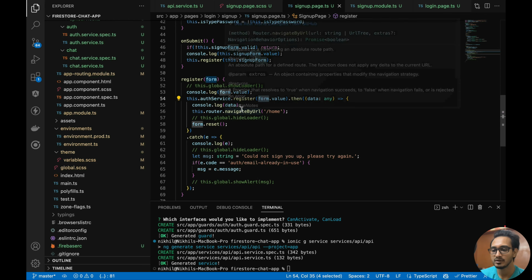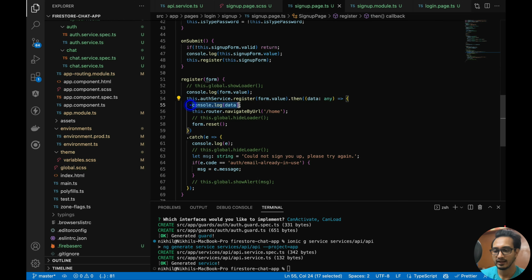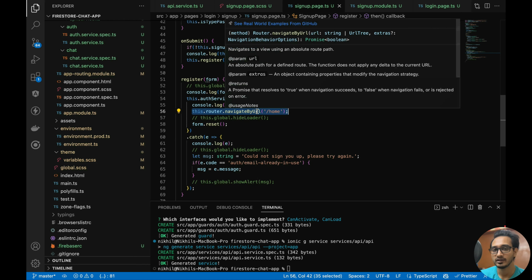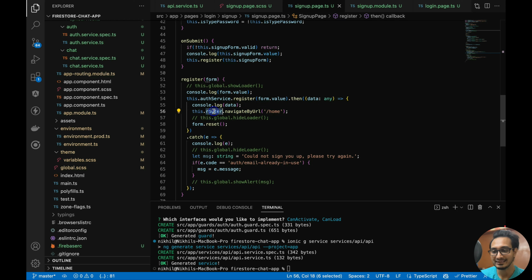Once I'm doing that, I will be getting some response. And when I get the response, then what am I doing? I'm just navigating to the home page directly using this particular navigate by URL function, which is available in the router one. All right, then I'm resetting the form so that it will be cleared up. After that is done, in the catch one, what am I doing? If there is any error, that means there can be errors such as email already exists, right? If you're passing the same email, or if there is any other error, then I will simply pass this default message out here.